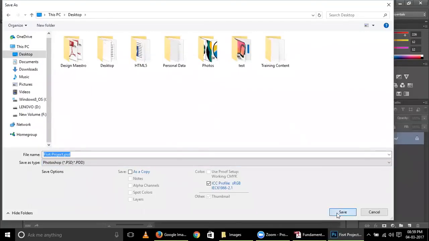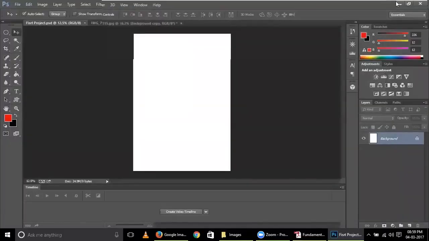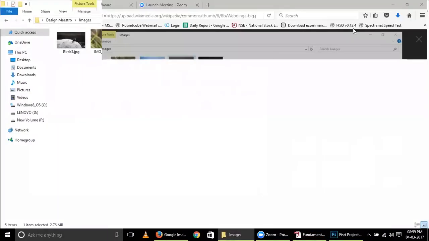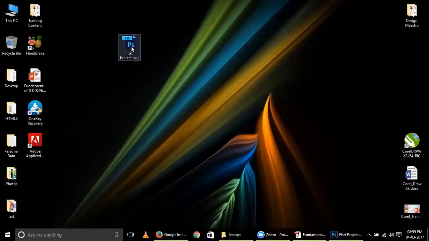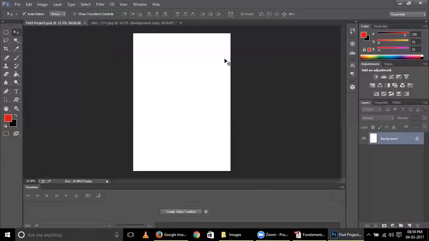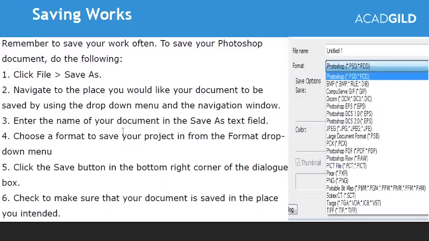And when I click Save, you can see one image is now saved on the desktop. One Photoshop file is created. This PSD file is like the Photoshop raw format. When you double click on this, it will open in Photoshop. So right now, always try to save in PSD format. In a later chapter I will tell you how you can save with JPEG and some other formats. Saving your document is very simple.